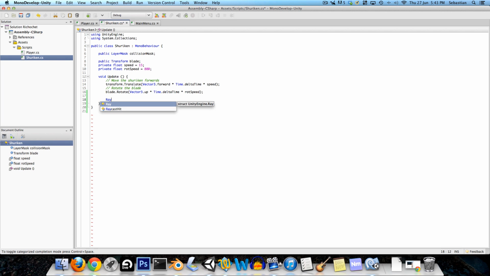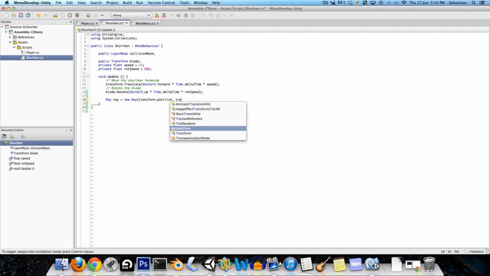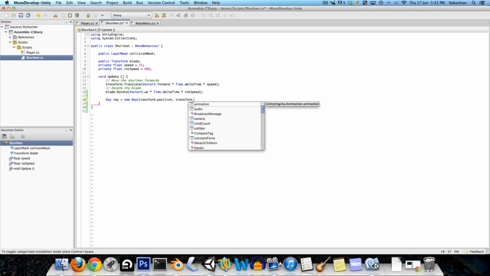Okay, so let's set up our raycast variables. So first we're going to need a ray. We can just call it ray. And rays need an origin point and a direction. So for the origin, we're just going to say the transform.position. And for the direction, well, we just want the forwards direction of our shuriken, so transform.forward.